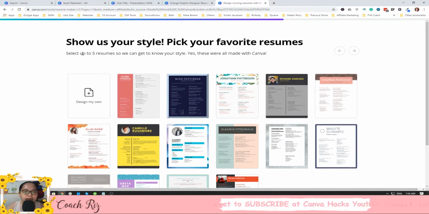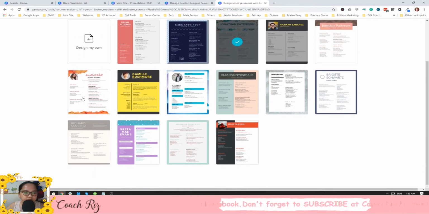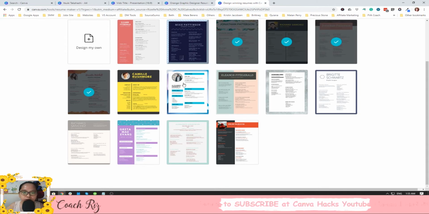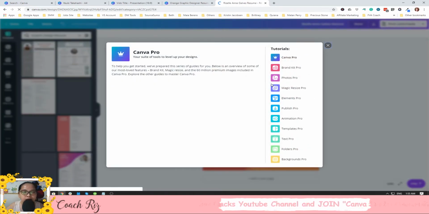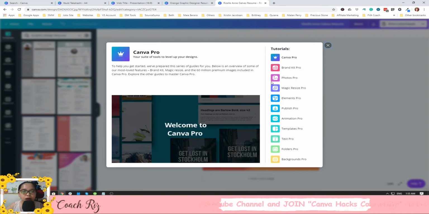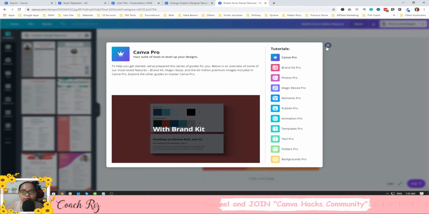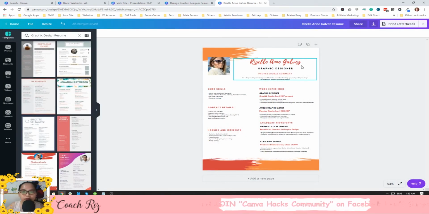And then, as it says, select up to 5 resumes so we can get to know your style. So we need to choose 5 resumes. I have 5, and it's automatically creating a new resume according to your preferences. So that's it. They created a new resume for you according to your preferences. Then feel free to change the things you have in Canva.